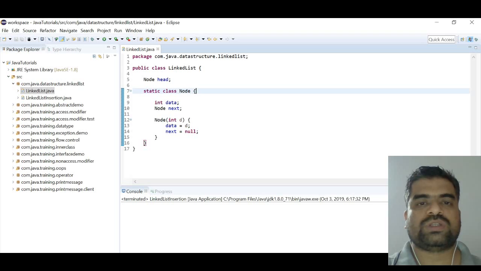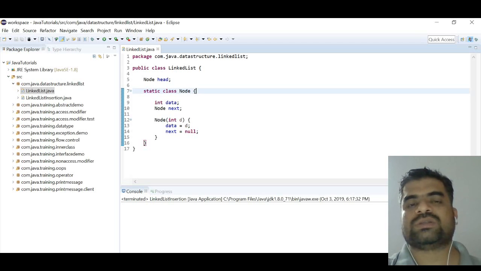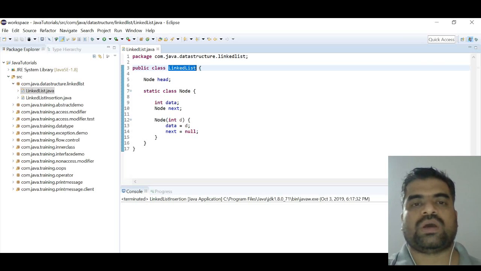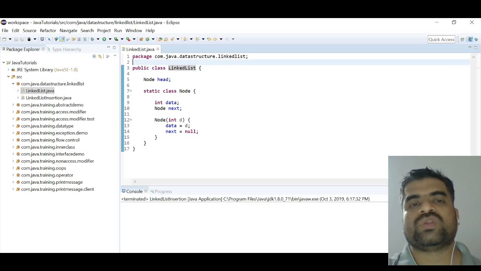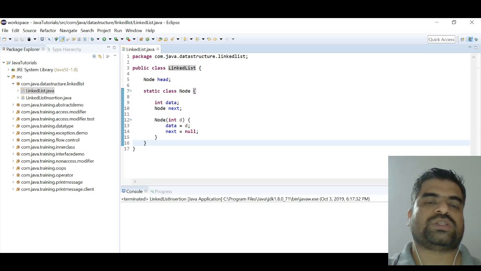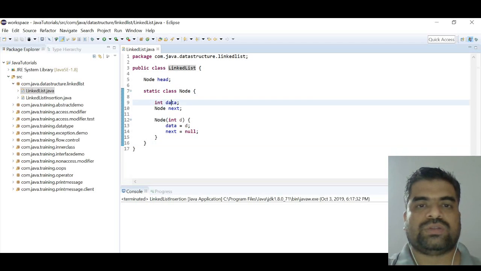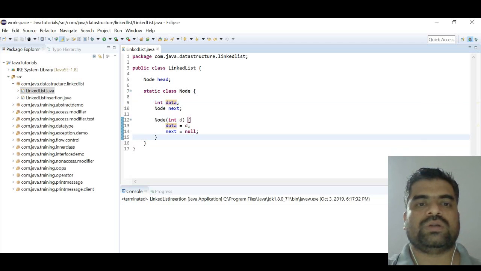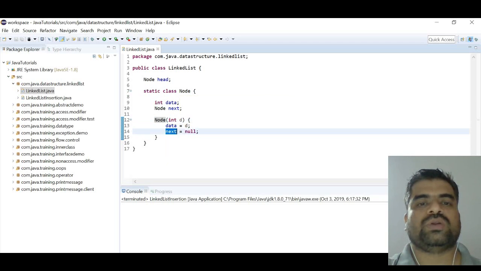This is a static class. We already discussed the static class in our inner class section in the Java tutorial, so if you have any questions, please go through that video. So this is how the linked list representation looks. Totally, this is the linked list representation. Inside this, there will be one node, and the data will be initialized in the node constructor.